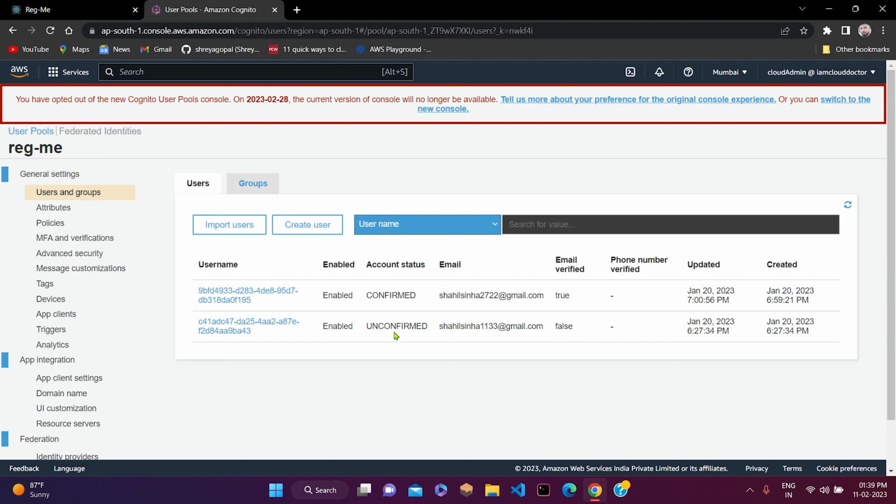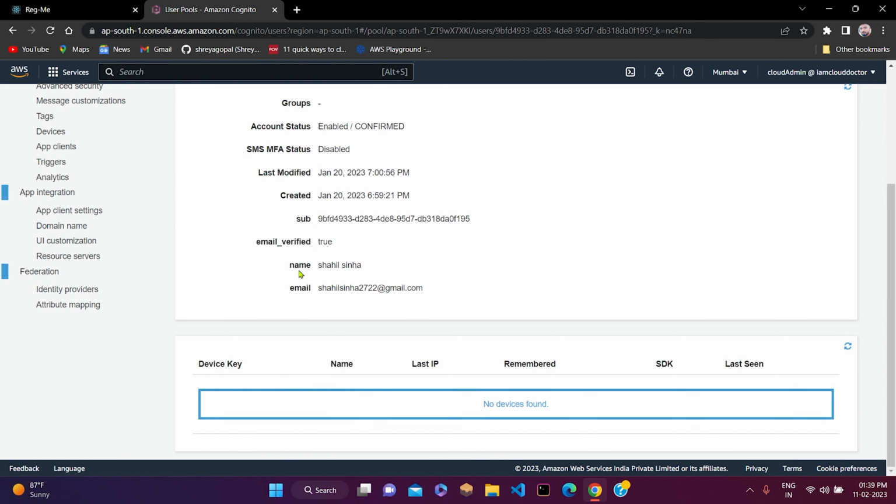So this is the Cognito user pool which we are using in our application. Right now we have two users, one confirmed and one unconfirmed, meaning the email is not verified for the second one. So what are the attributes which we are getting? Let us check once. As you can see, we are getting name and email for the registration.